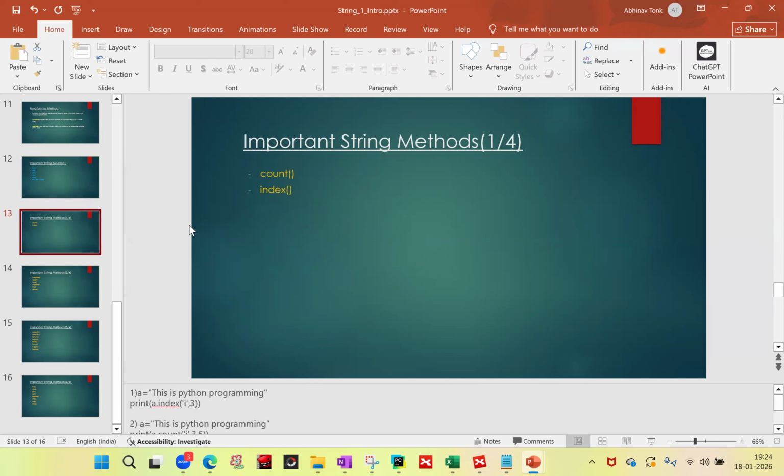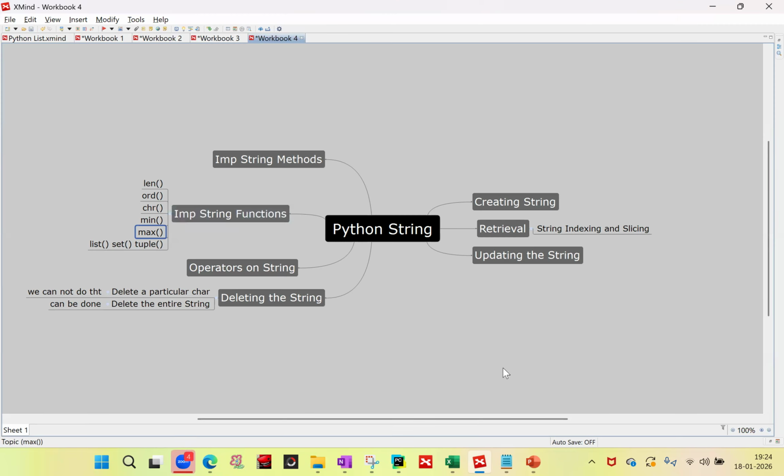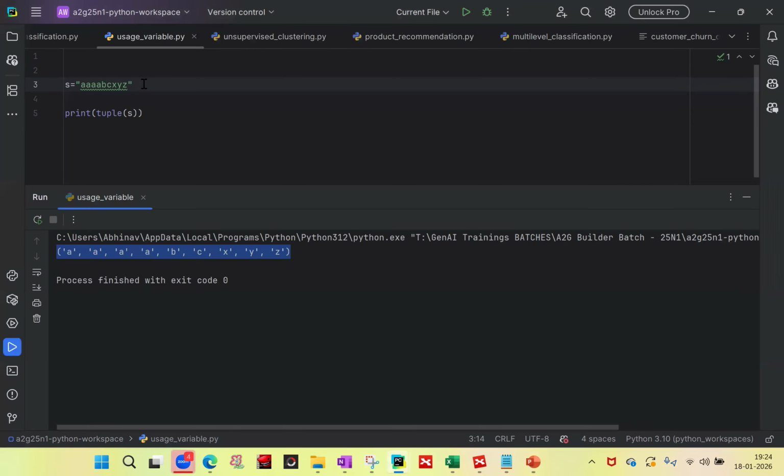Okay. So I have divided string methods into 4 parts, right? First is the count method. Second is the index method. Let's see the count method.